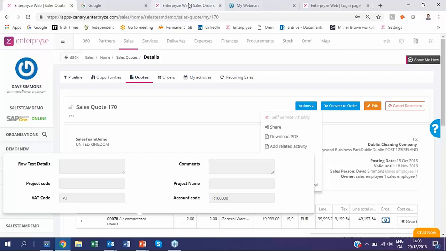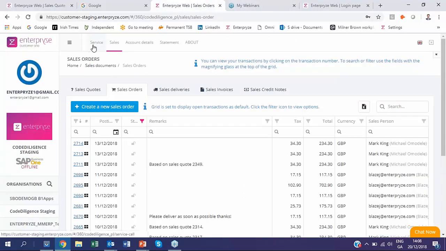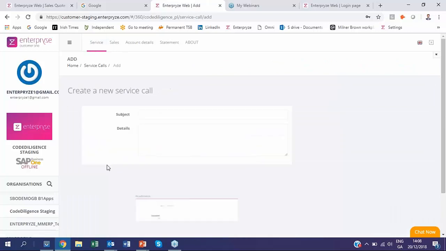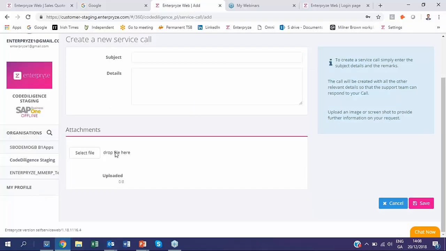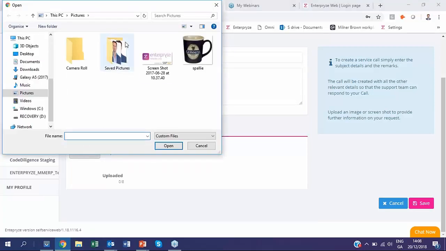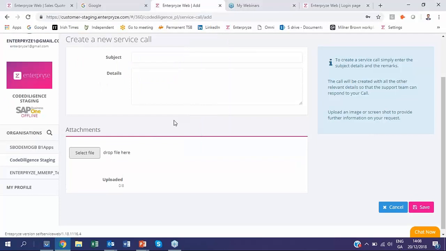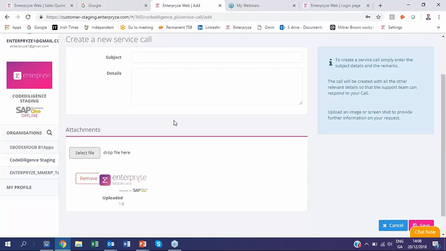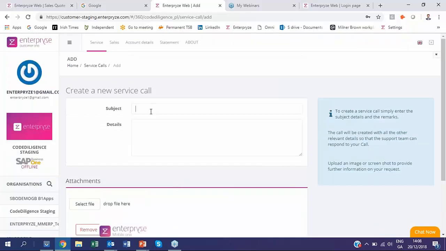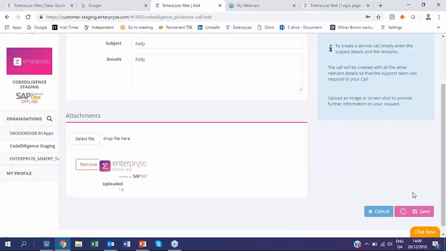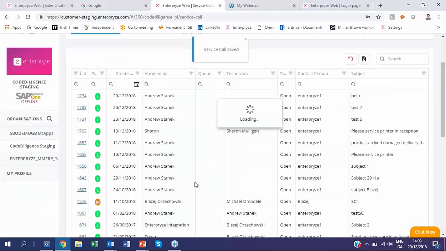Also, from the service point of view, when we're in Customer One and we're creating new service calls, etc., we now have the ability to drag and drop a file in here. So we can select, and it could be a screenshot of the actual issue that is looking to be resolved or questioned about, and we can put up to 8 of those screenshots there as well. And again, we just put in the normal information, so we can send that off, and we can save that. Again, it creates the service call.